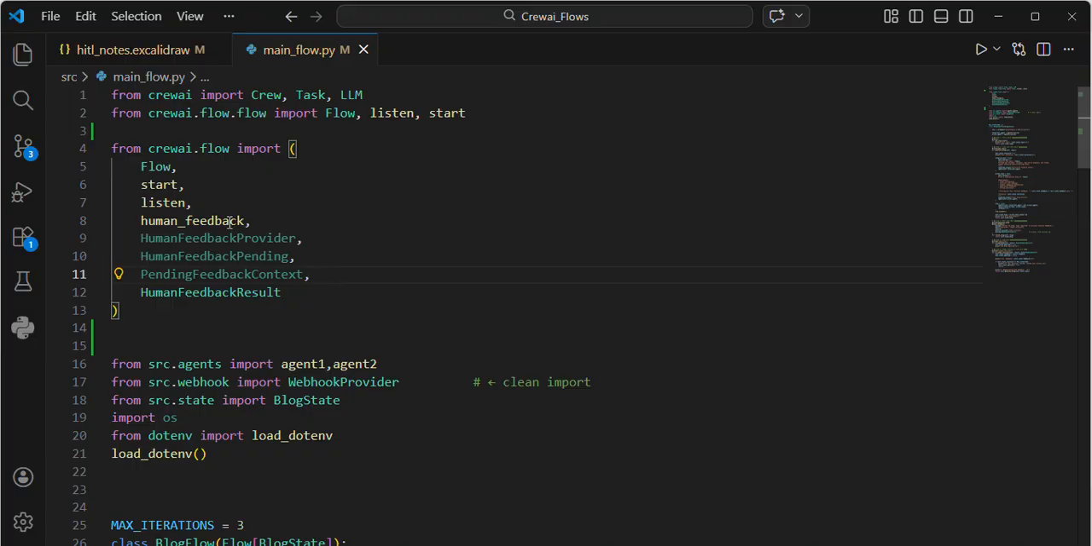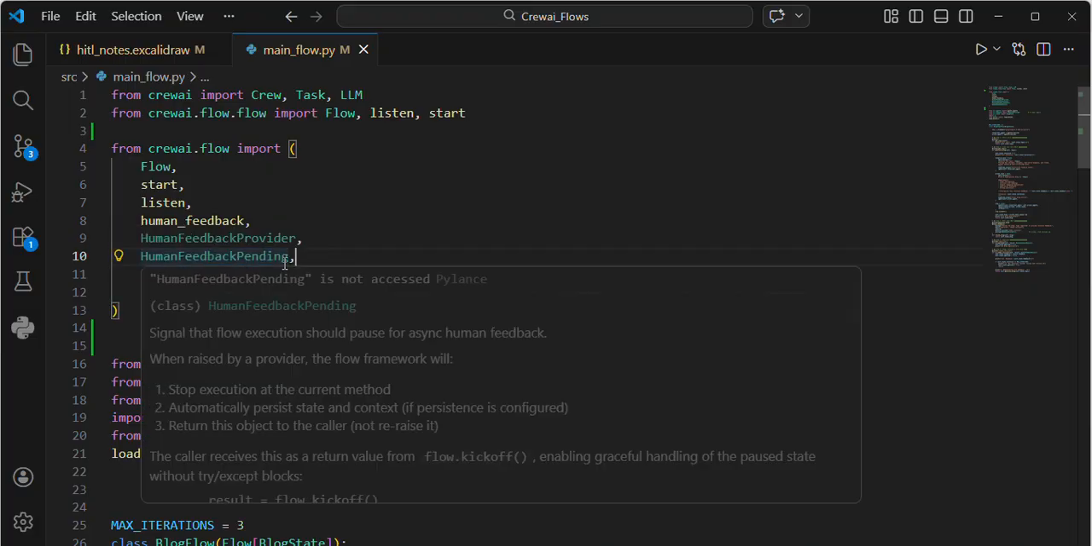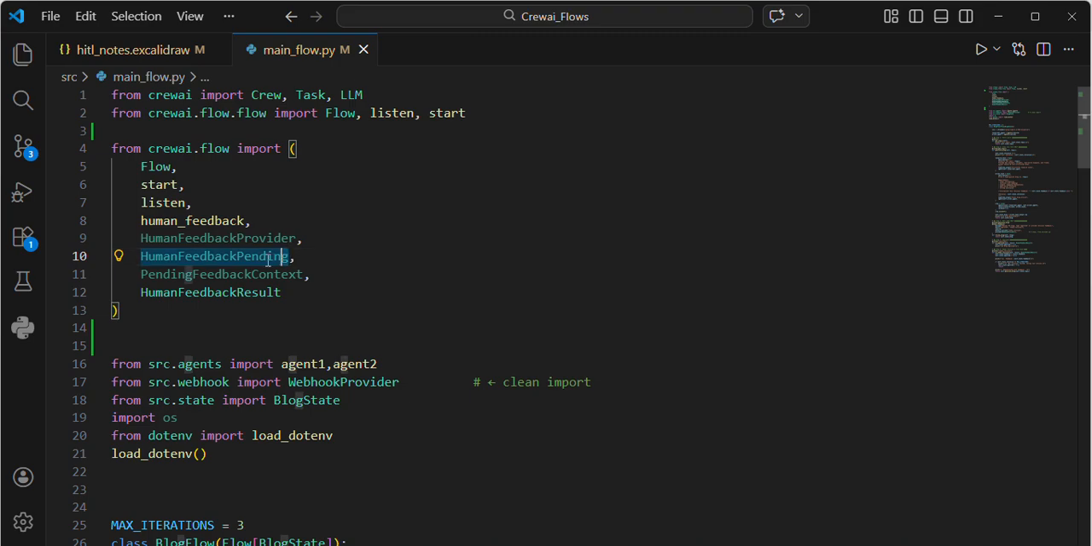This HumanFeedbackPending is what kickoff returns. Using this class, we take the flow ID and the agent generated response, and all the content. This will contain all of this.